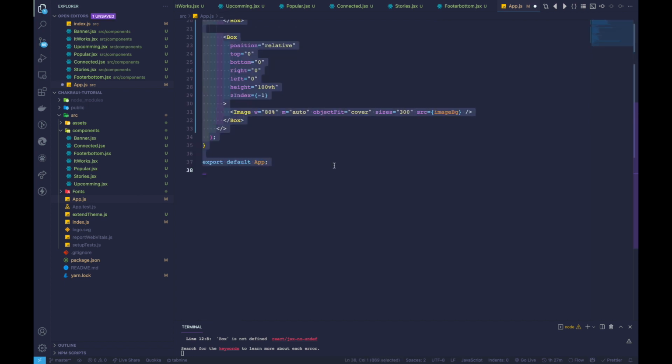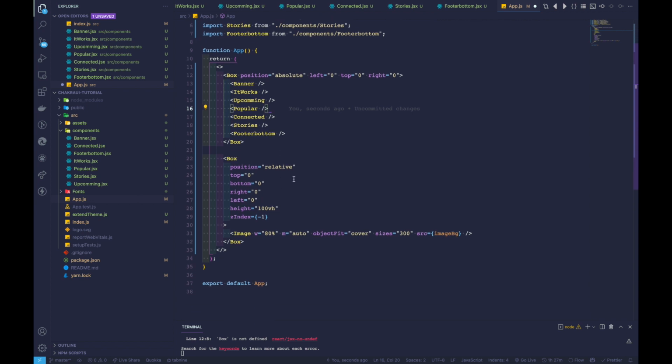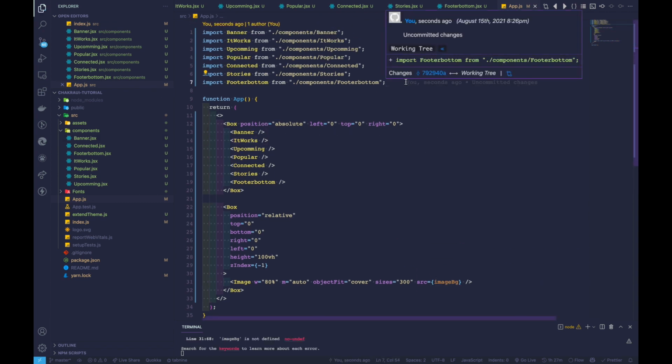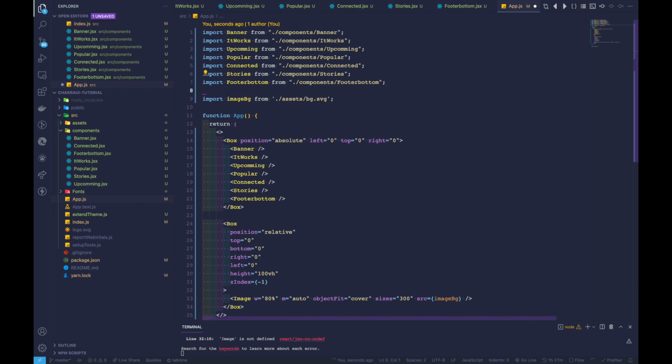So which generally is everything is position absolute with left 0, top 0, and right 0, and everything here is relative of top 0, bottom 0, right 0, left 0, and height of 100 VH and Z index of -1. And we still need to import this image background. Let's go ahead and import this here. Also, we need to import box and image we use from Chakra-ui.